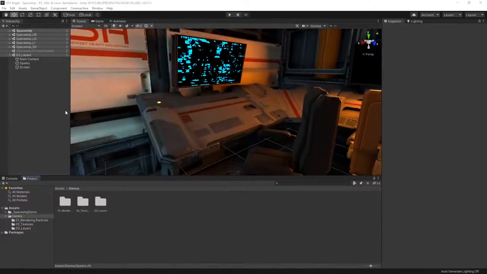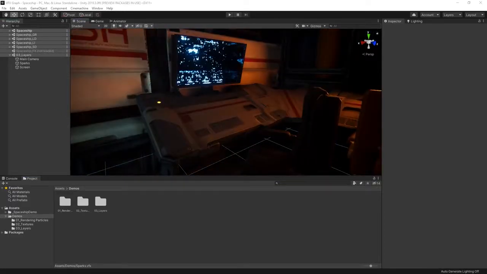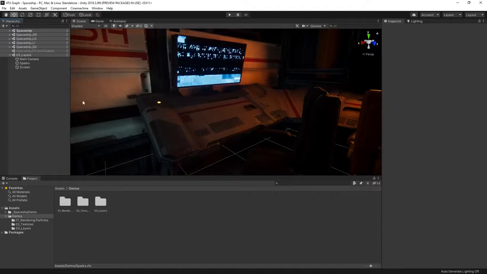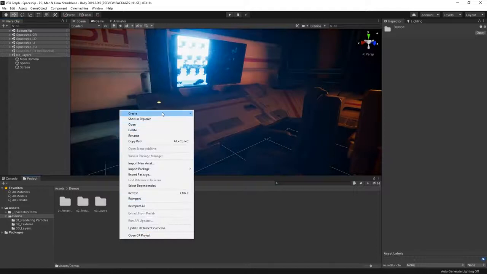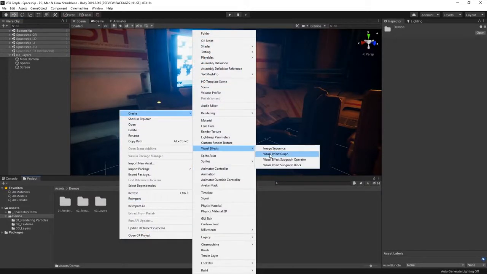For this setup, I want to create an effect that helps make the console here look like it's damaged and malfunctioning. The scrolling texture here on the monitor is a good start, but I think we can use some Visual Effect Graph magic to give this effect some interesting, unique character. Let's create a new graph and make some sparks spawn from the console.